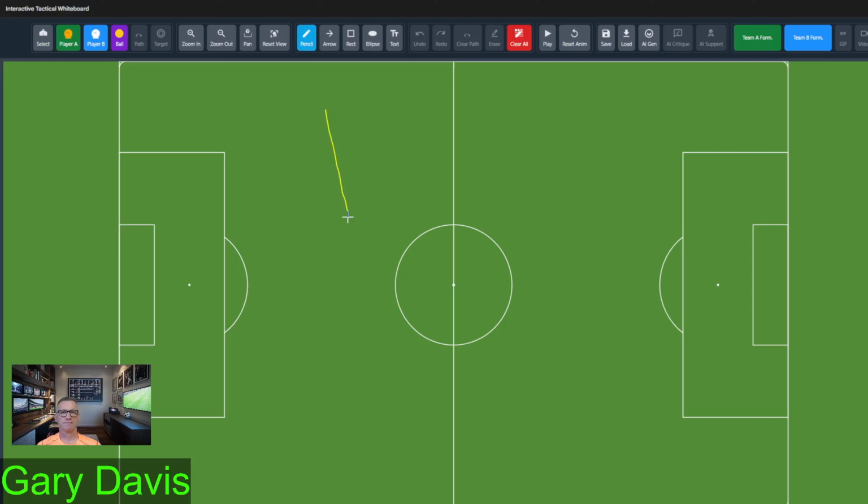Pencil, obviously you can just write on the pitch, clear all. Arrow, same thing, places an arrow on the pitch. Rectangle, you can make an ellipse, and then if you want you can write some text and it'll place that on the pitch too. So we can clear all, or we can use the undo button. Clear all, tells you down here what is happening.